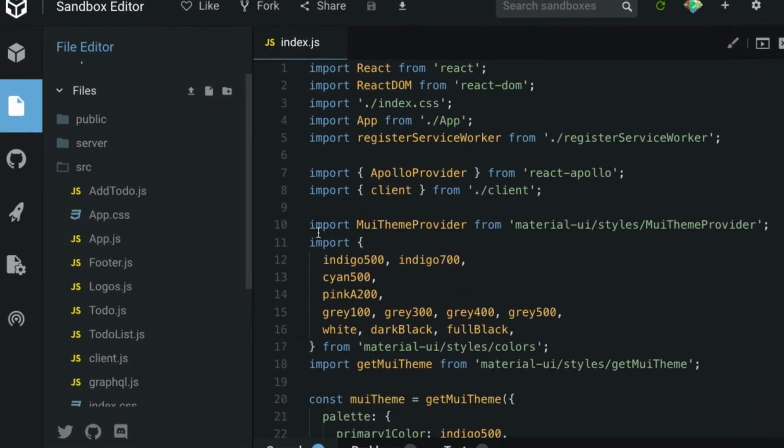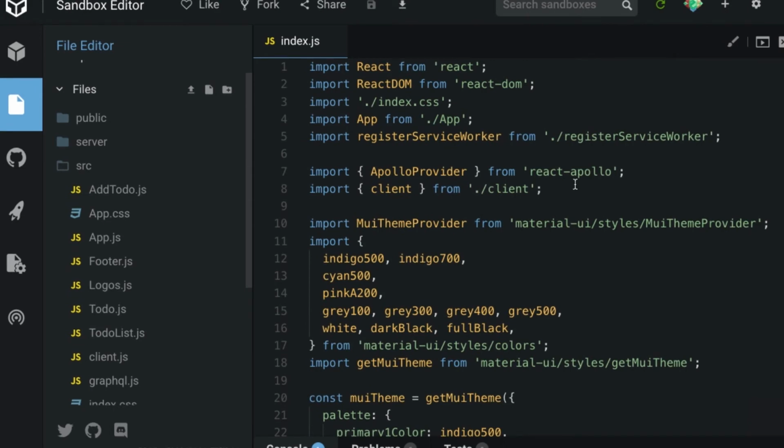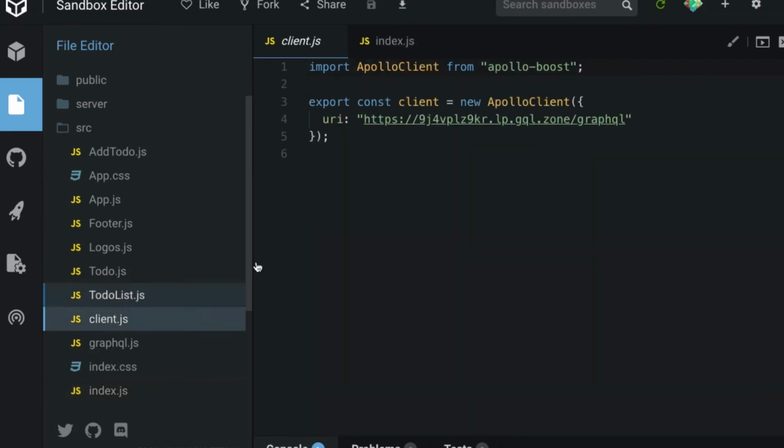So here we have now the Apollo example, and now we are importing the Apollo provider from React Apollo and the client as we did before. So you can see here the differences are minimal. Some of the objects change, so the import here is from Apollo Boost, but the client is also just taking the URL. In this case it's called URL.